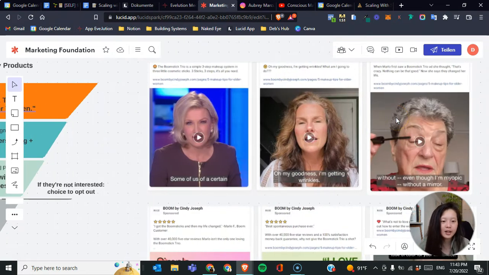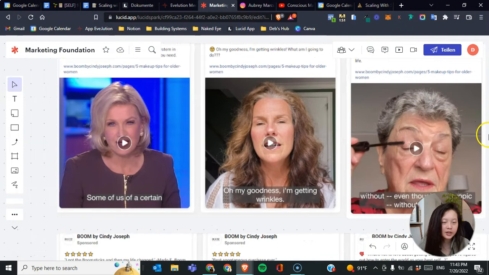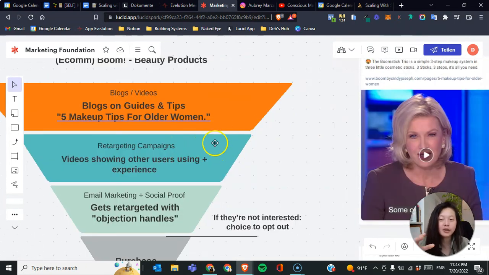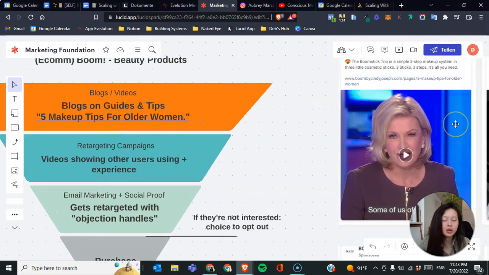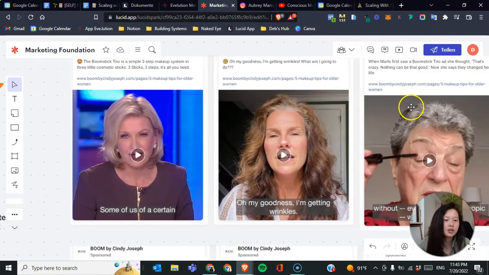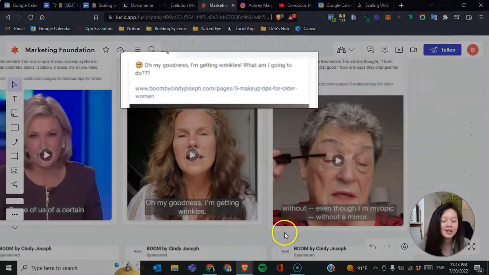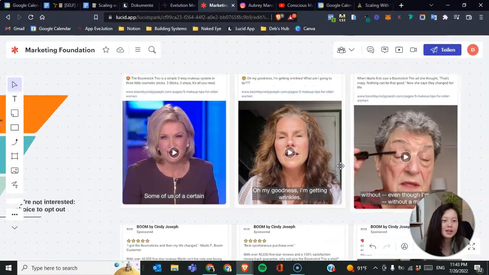On the right-hand side here, I've put in a couple different screenshots of their ads. The middle of funnel asset, after someone goes to read the blog, they get retargeted by these ads that show other people's experience using their products. So here's an example, oh my goodness, I'm getting wrinkles. What am I going to do? These are all middle funnel retargeting campaigns.